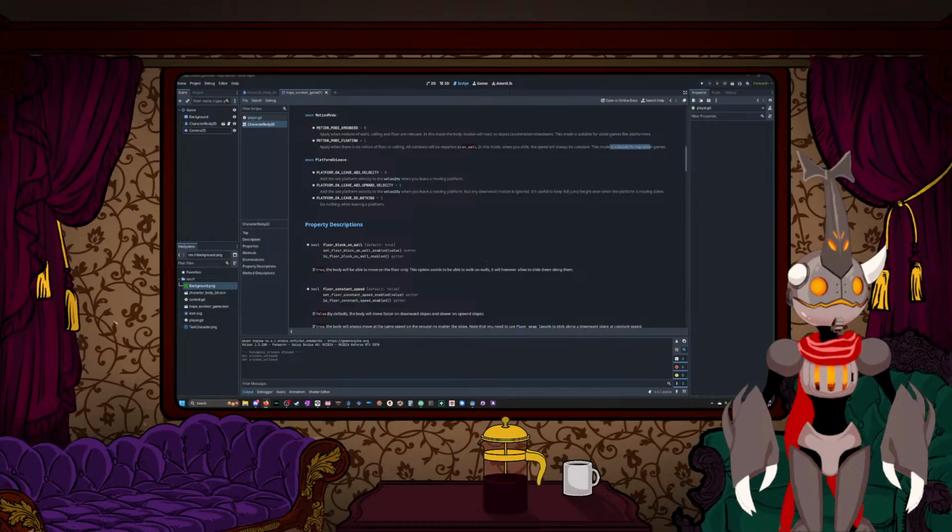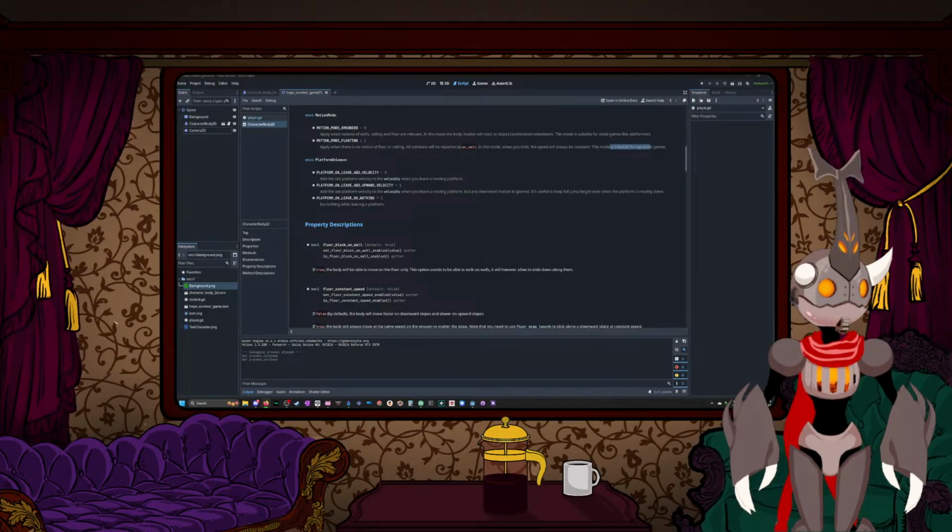Using delta. Move and slide with delta. Need clearance. Does move and slide use delta? Near velocity.